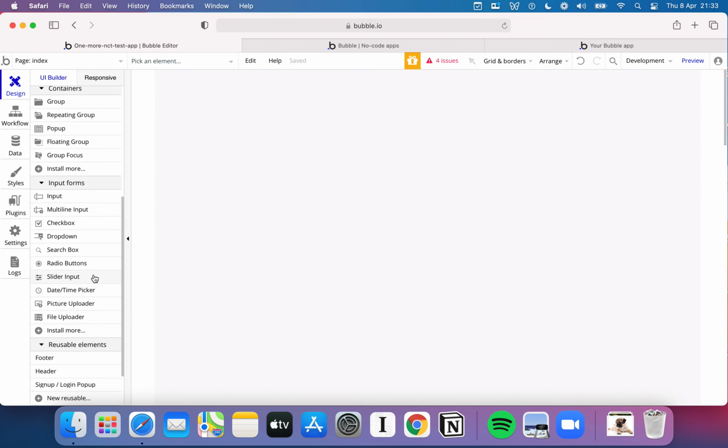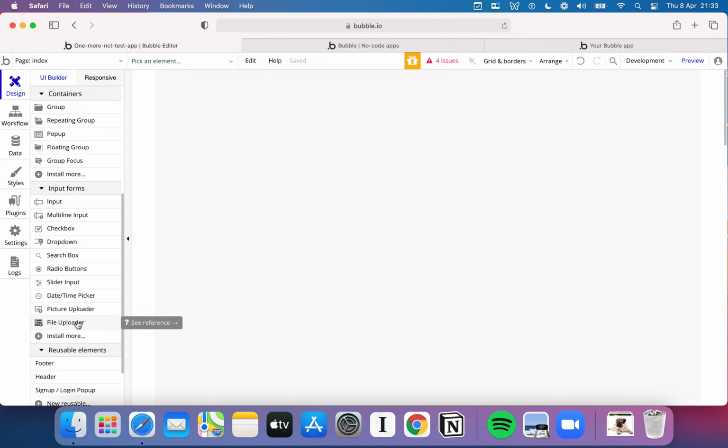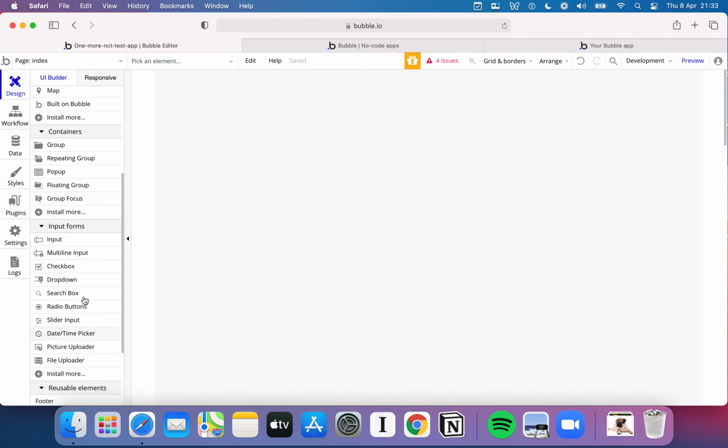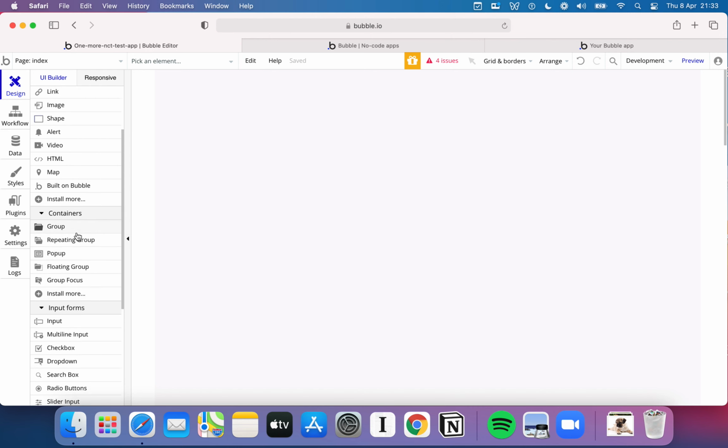You've also got all these various different inputs, the usual stuff you can get on forms: putting in text, selecting from a drop down, checkbox, file uploader, etc. But what we want to focus on is groups, because that is the core of Bubble.